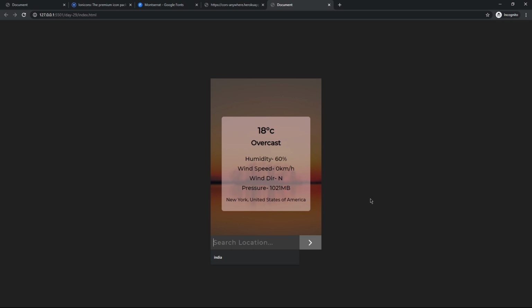And also let's say, what about Delhi, and also you can see that. And let's also search for Dhaka. Now you can see it is working perfectly. So that's it. I hope you will like it. So no more talk, let's dive into it.